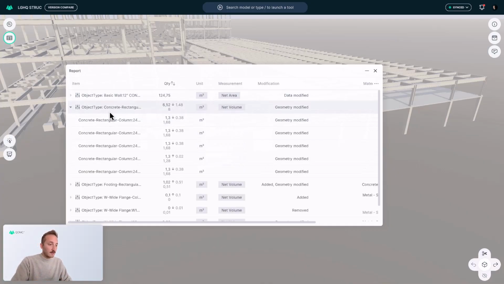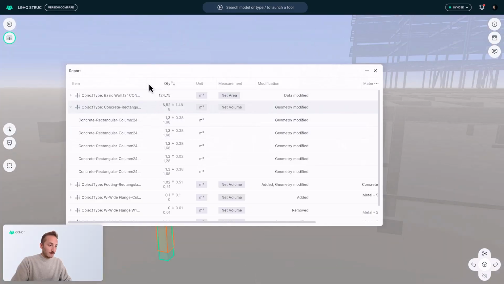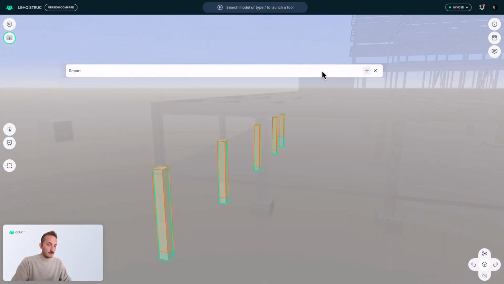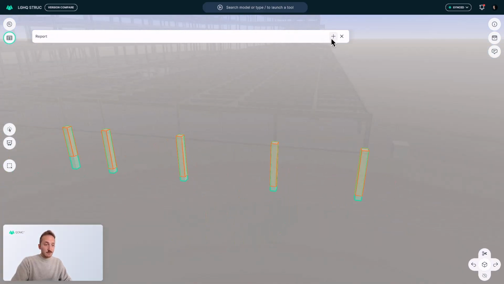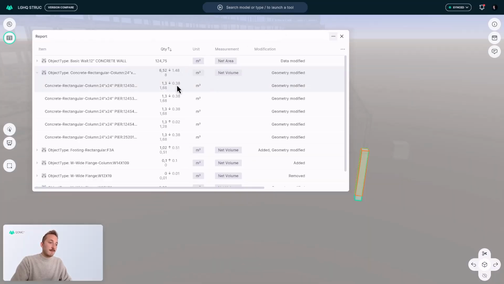So for example, for these concrete rectangular columns here, if I just minimize this, you'll see these 5 columns. All of them have been modified in terms of geometry, and you can see the individual impact it has per column on the net volume. So per column, in this case, 0.38 cubic meters less of volume or smaller volume due to this change. So basically you can get a full overview of the impact on quantities, in this case volume, but also lengths, areas, and so on, counts between different versions of the model.